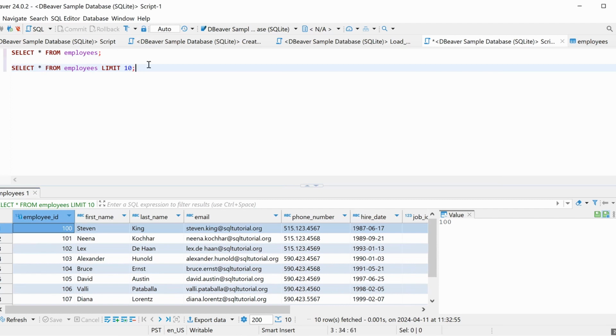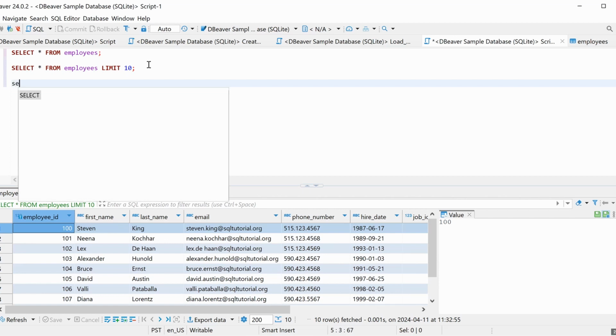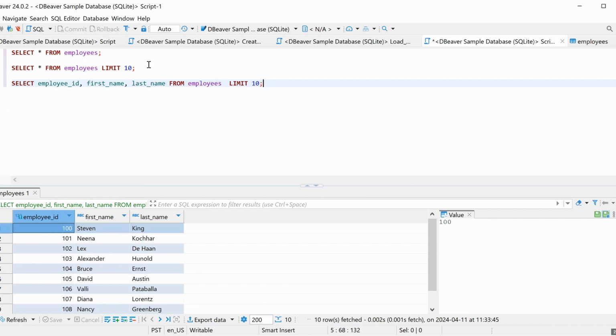Now that you have an idea what columns are available, you can say, you know what, I want to choose only first name, last name, and employee ID. You say select employee ID, first name, last name from employees limit 10. All right, we only chose these three columns. You see how easy that is, to select which columns you want to look at.